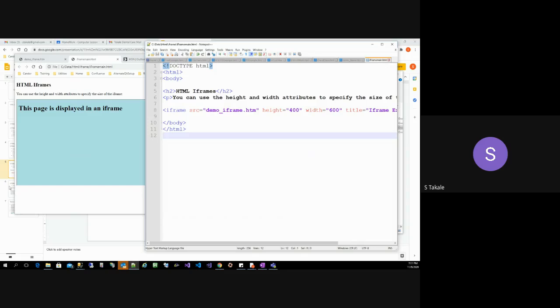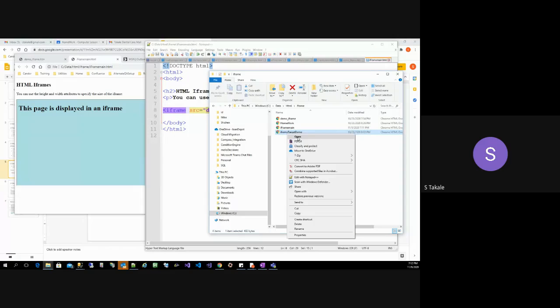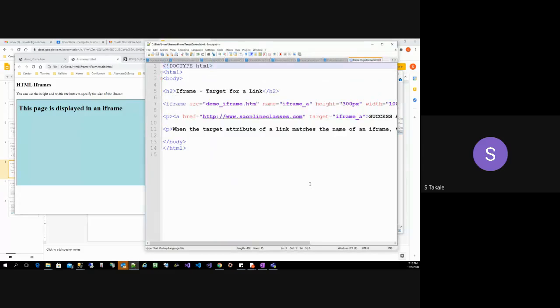In this case, we are just specifying the HTML page. So we will come back to it later. Let me see if there is any other example I have. No, I think, yeah, there is another example I have for this. It's called target demo.